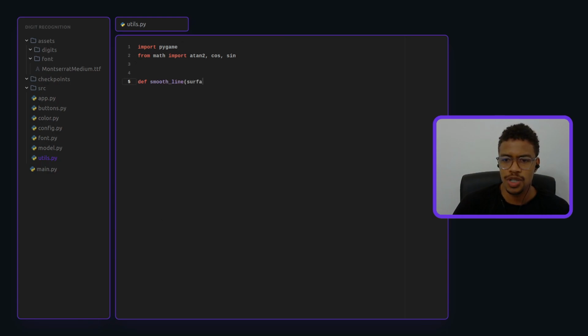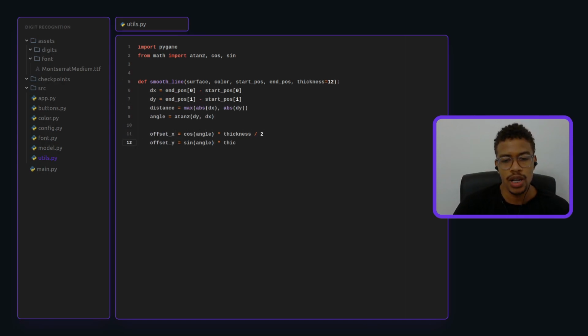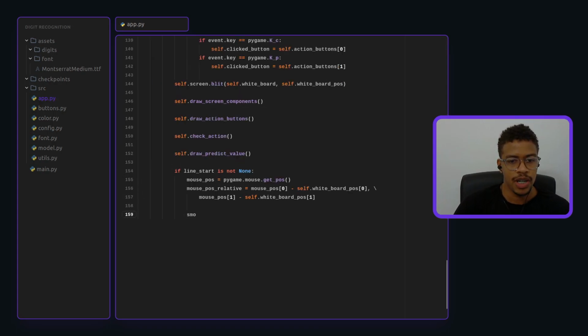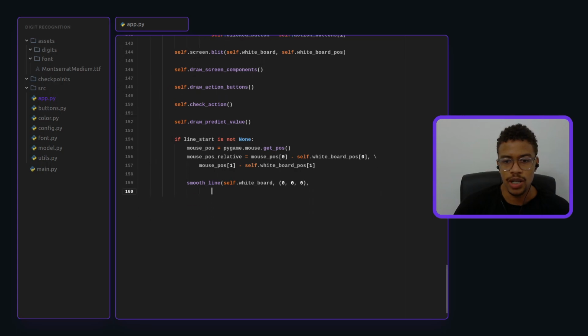This function receives the surface color, start position, end position, and thickness as parameters and calculates the distance and angle between the start and end points. Calculate offsets for slight shifts in the line drawing, and finally draw multiple lines with slight offsets. Back in the app file, after making the smooth line, we have to set the start line width to the mouse position. Then just add the Pygame update display method and the Pygame quit method.